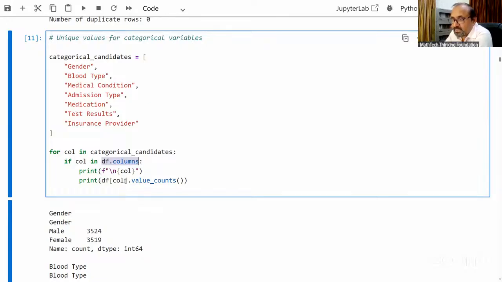If there is any missing value, this will count. df.columns will take the column name from our data frame. Then print f-string of the column, and print df[column].value_counts(). These two statements are used for the variable name, and they count the unique values and print them.